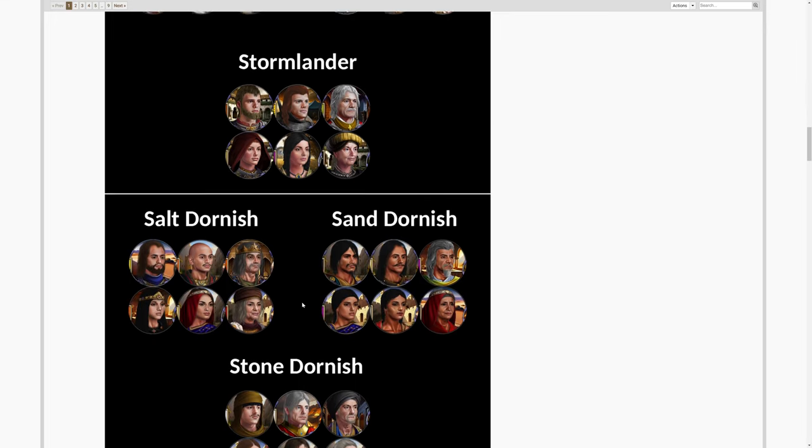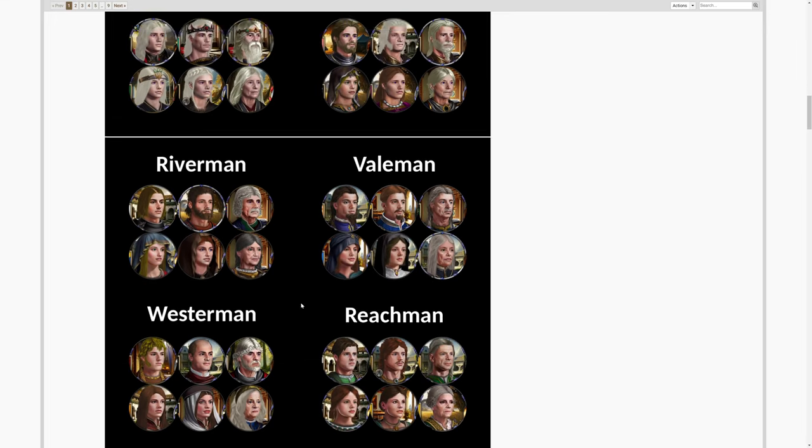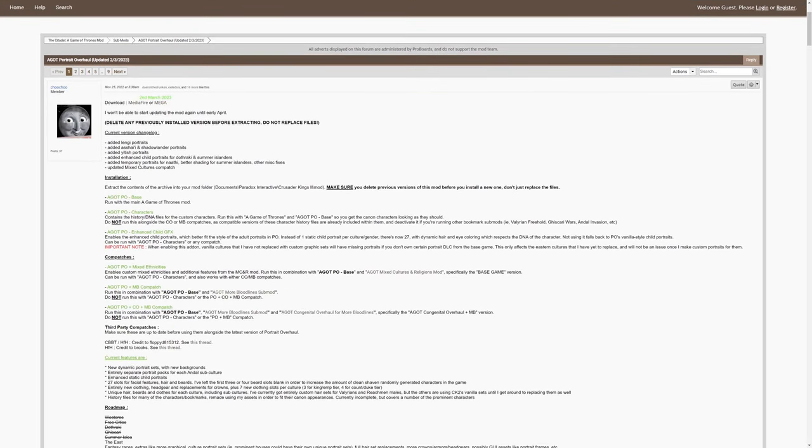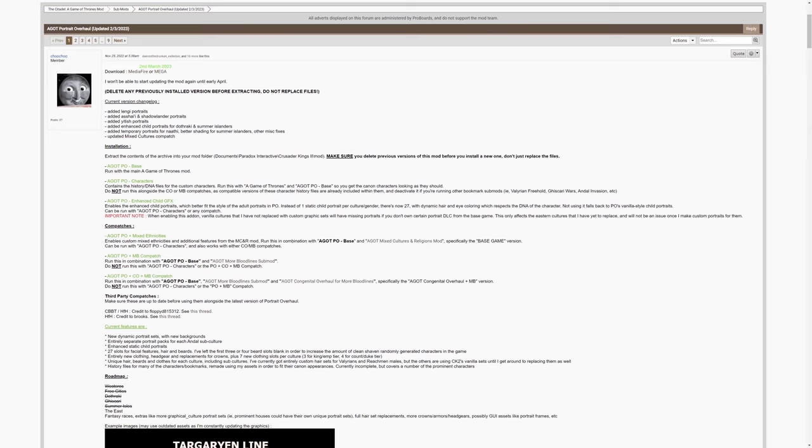I'm currently using this right now, so I'm going to show you how to download this. There's a whole bunch of stuff here, a lot of comp patches. A big popular mod is Congenital Overhaul and More Bloodlines.